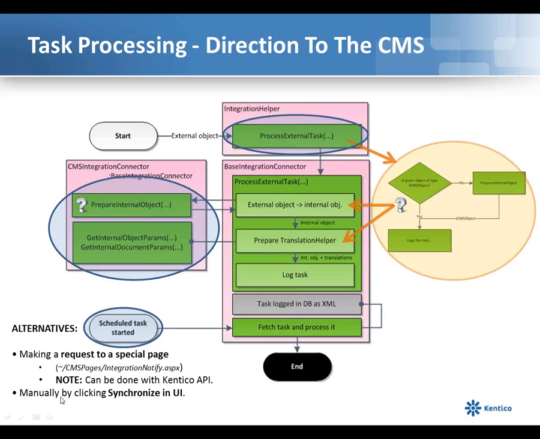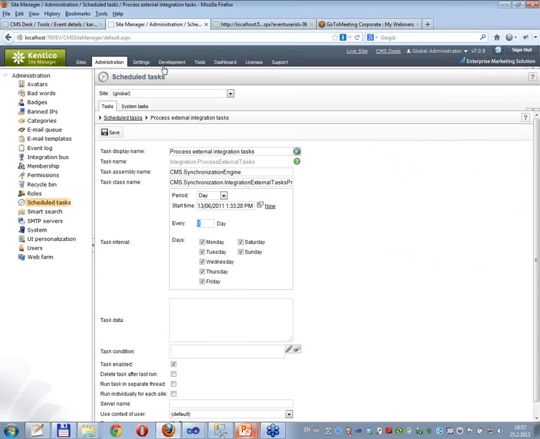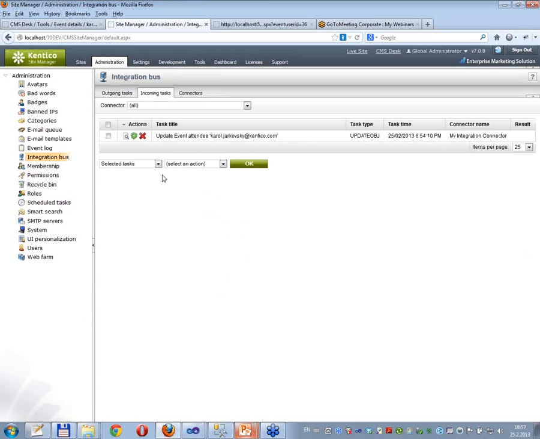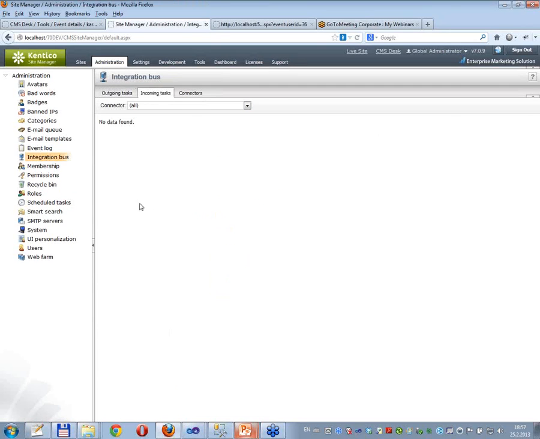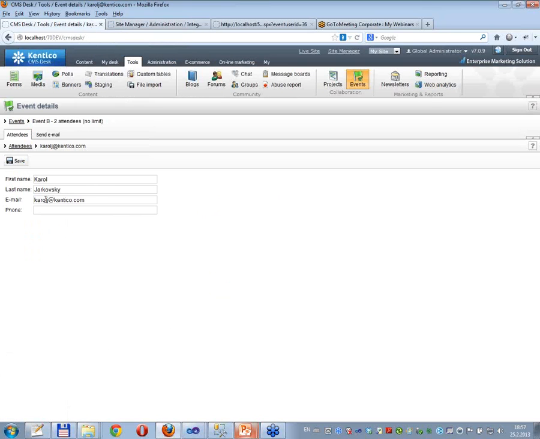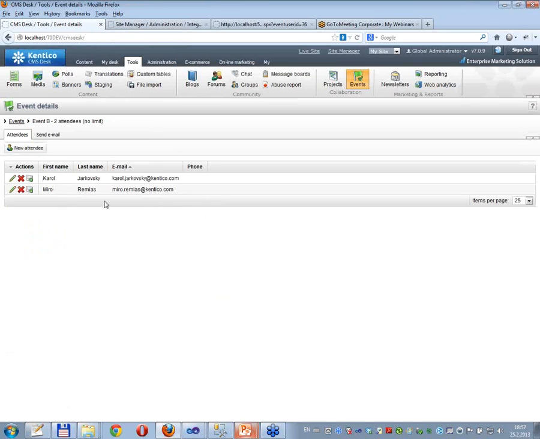Or you could do it also manually via the user interface of the system. So you go to administration and integration bus, and here for the incoming task, I'm going to process it. So I'll synchronize it, and now if it goes just fine, it will be removed from the system, and now this email address should be updated. So if I refresh it, now you get the updated email address that I wanted to synchronize.